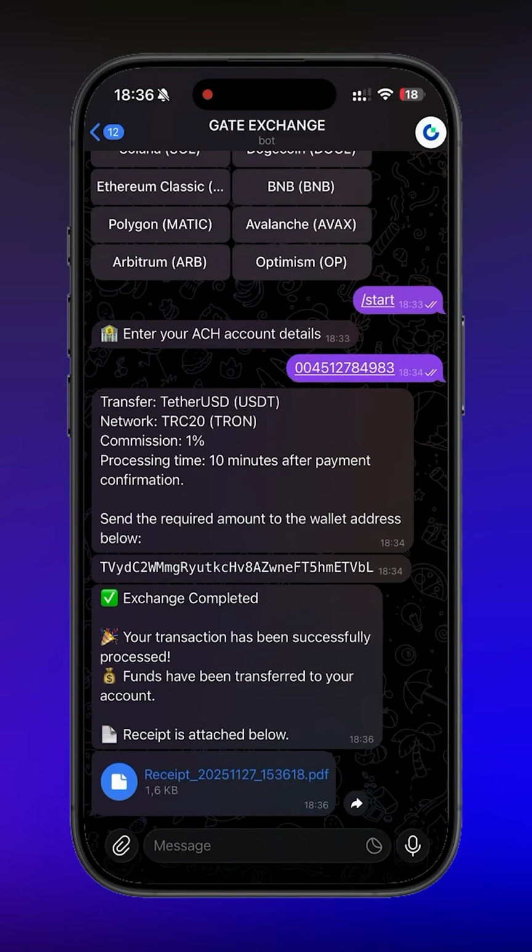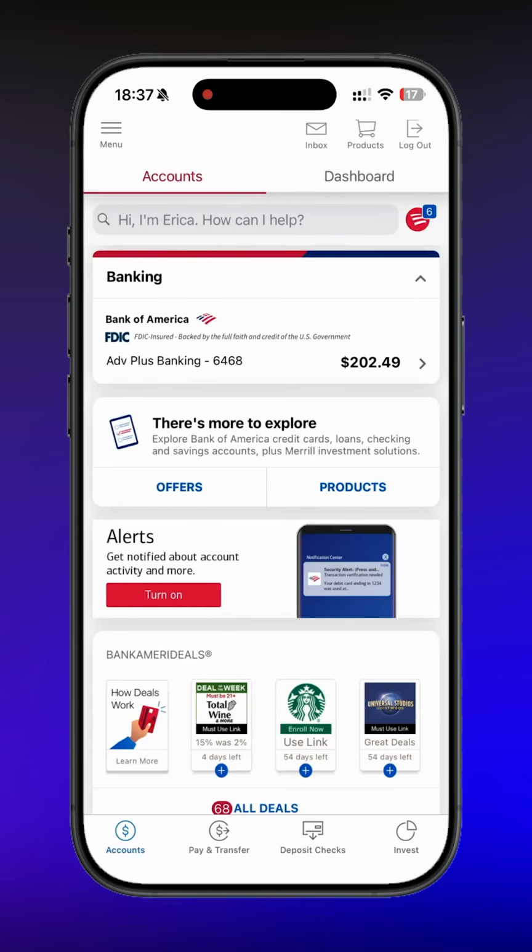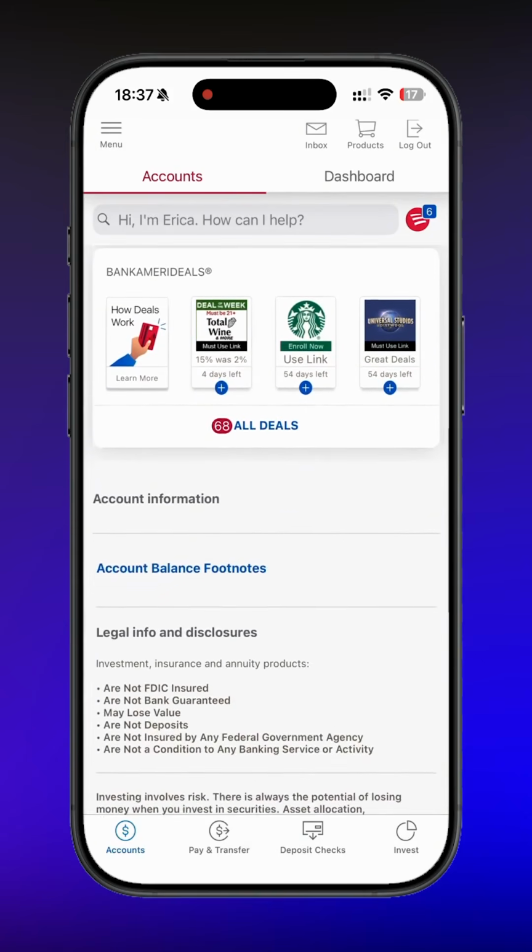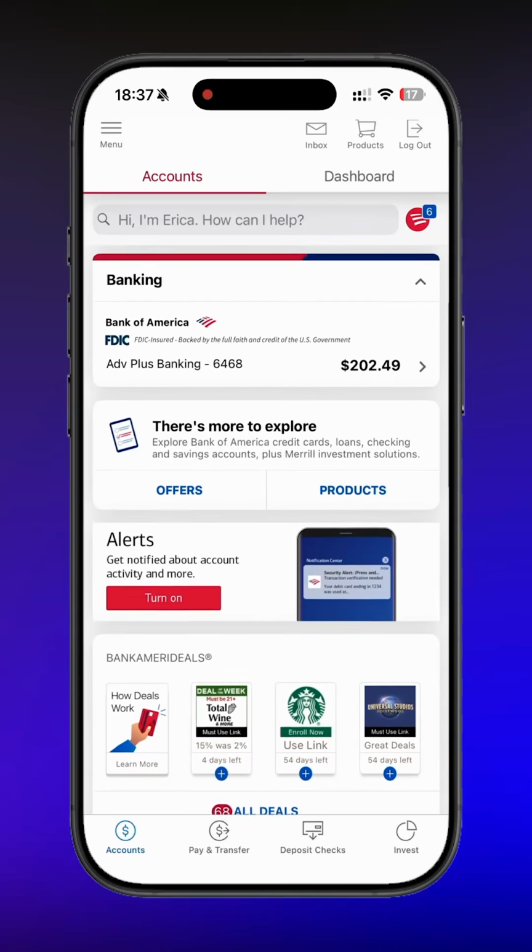We also have a receipt here, which is very convenient. We open the banking app and check. Yes, as you can see, the funds have been credited to my bank account, and our exchange took literally just a couple of minutes. But, as I mentioned earlier, sometimes you may need to wait up to 30 minutes. It depends on the load and the payment method.